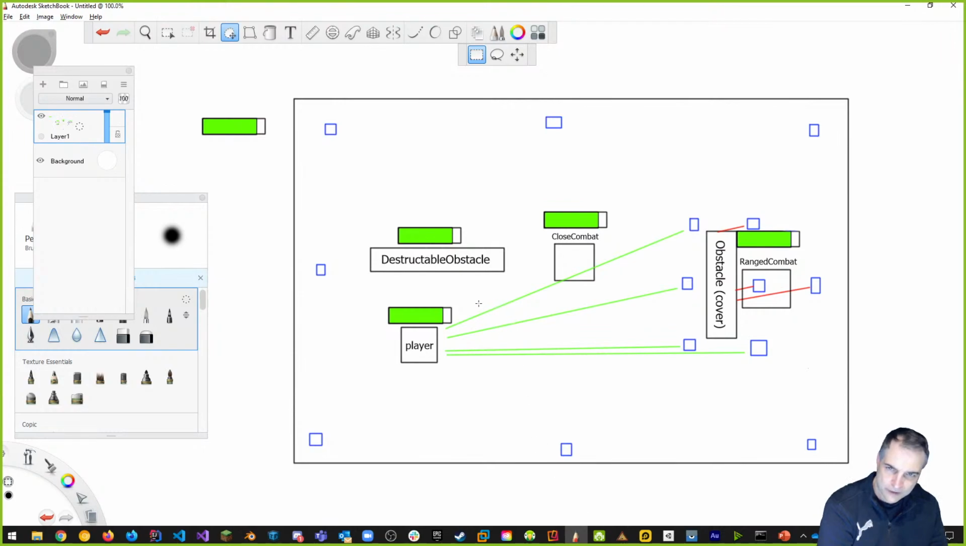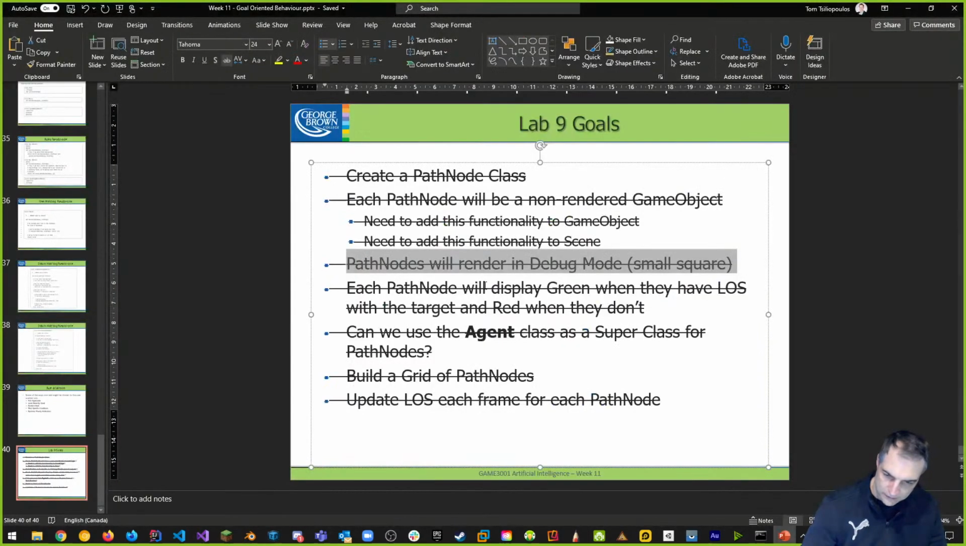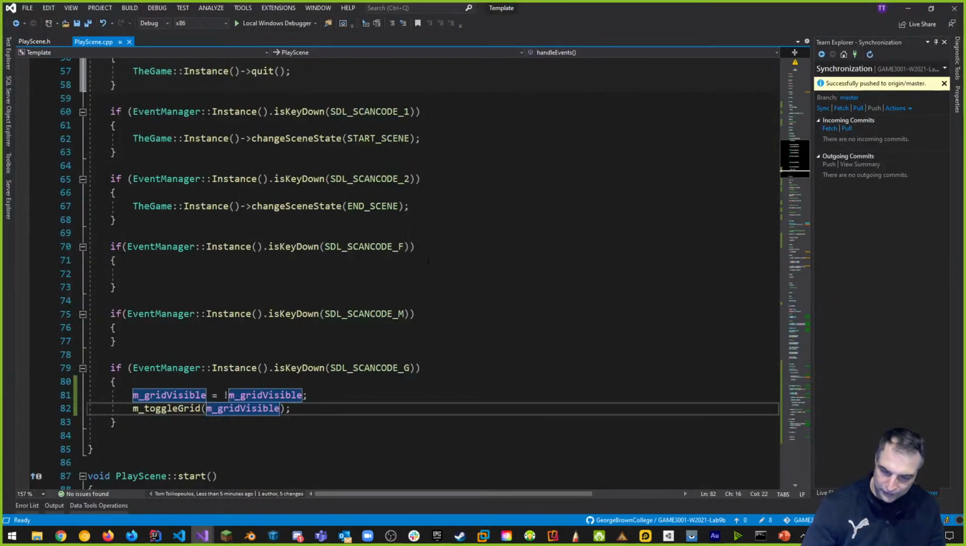Santa asks, how can we do a solid color visual area of line of sight? Do you mean like a shadow?